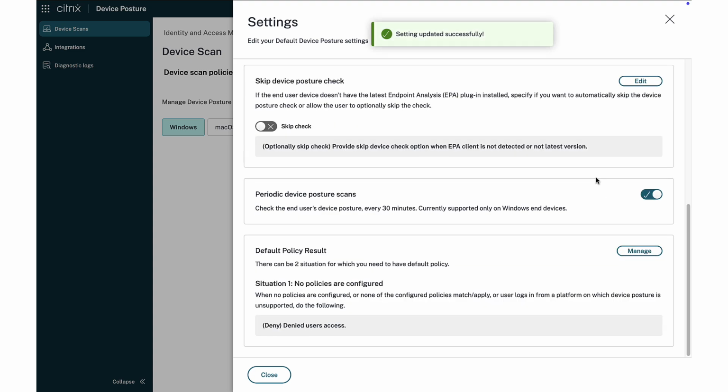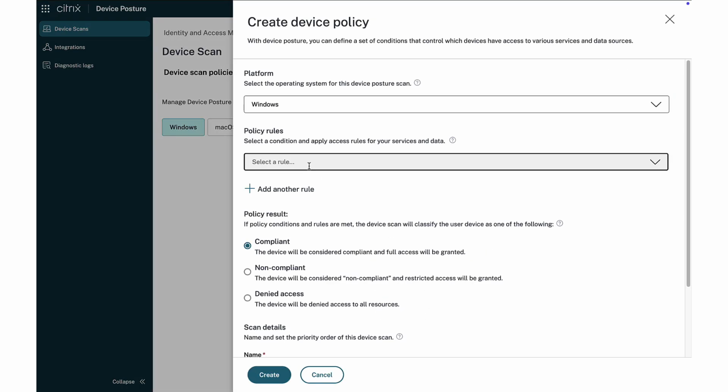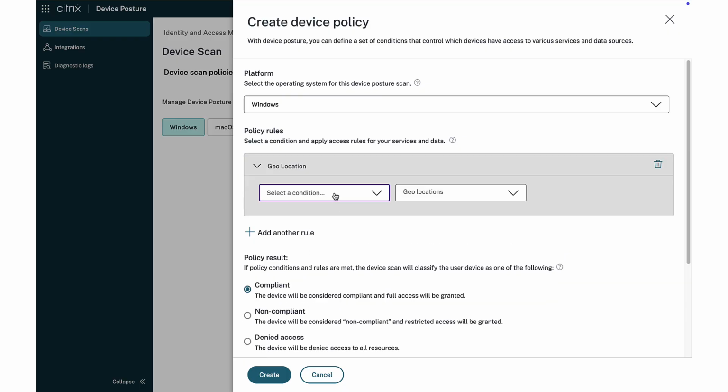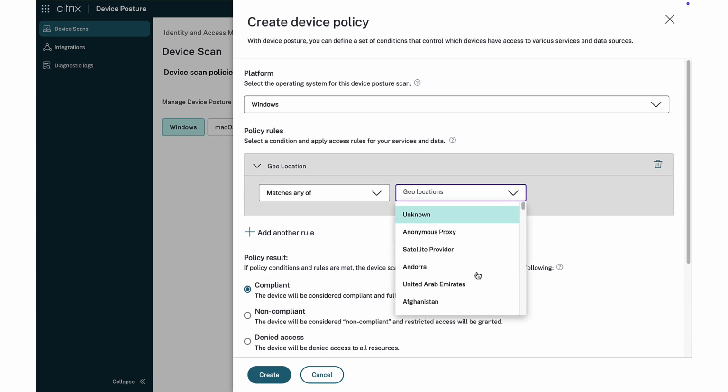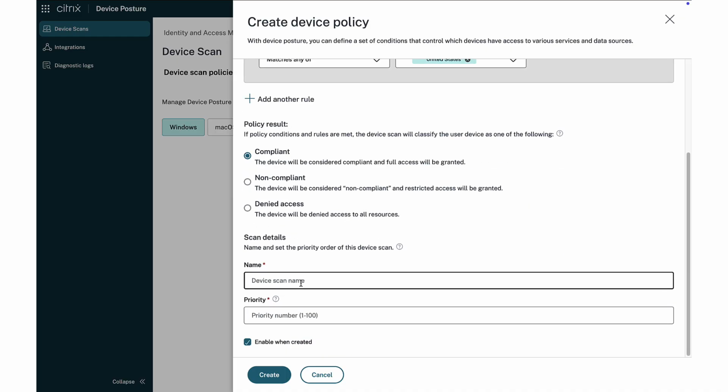With these initial settings configured, we can go ahead and create our first device posture policy. In this example, it's going to be for the Windows platform. We're going to focus on geolocation, and we're only going to make this true if the location matches the United States. When this happens, we're going to tag these devices as compliant. We'll go ahead and give the policy a name as well as a priority number. And when the policy is created, it will automatically be enabled.